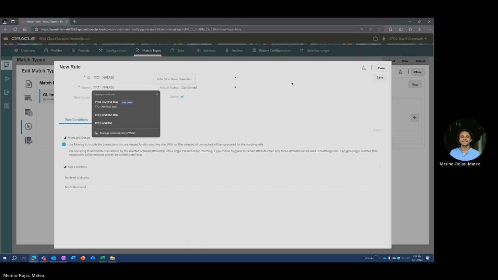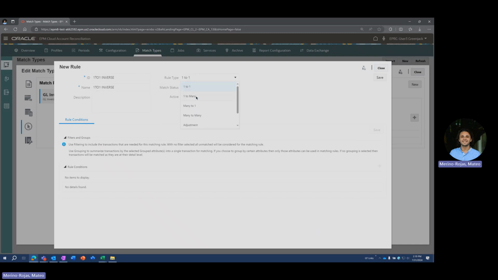For rule type, I'll leave it as one-to-one. We could do one-to-many, many-to-one, many-to-many. For match process, I'll leave it as confirmed, but we can also do suggested, kind of how I was alluding to earlier. I'll now click Save, and our rule conditions will populate here at the bottom. For amount, we'll leave it to match exactly, and we'll add another rule condition for the date. We'll click Save here, and for this rule, we'll have a one-to-one or a credit to debit match as long as the amount matches exactly, and so does the date.